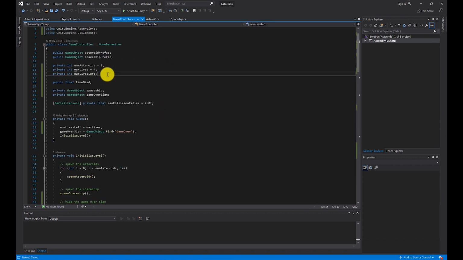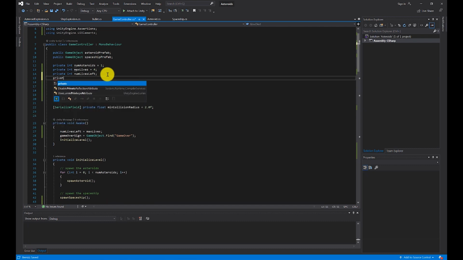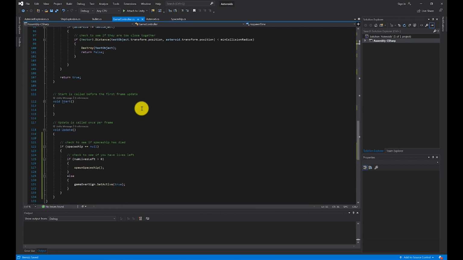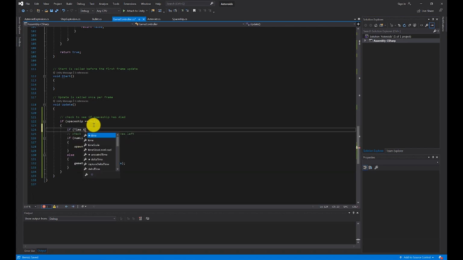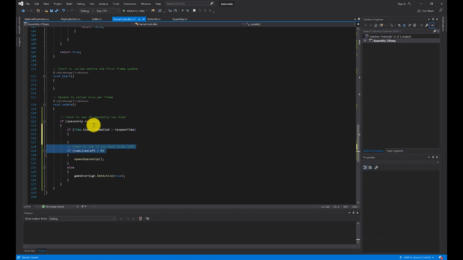So let me have private float respawn time. I'm gonna make it 3 seconds. So now when I get to this function here, what I'm going to do is, if the spaceship is not around, I'm going to first test let's see, so I'm going to take time.time, so the current time, minus time died, and if that's bigger than respawn time. So I'm only going to do this if it's bigger than respawn time.